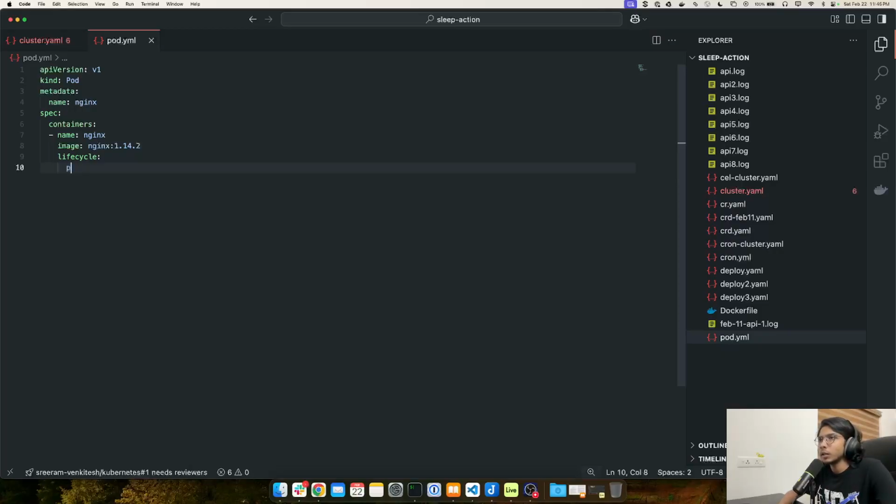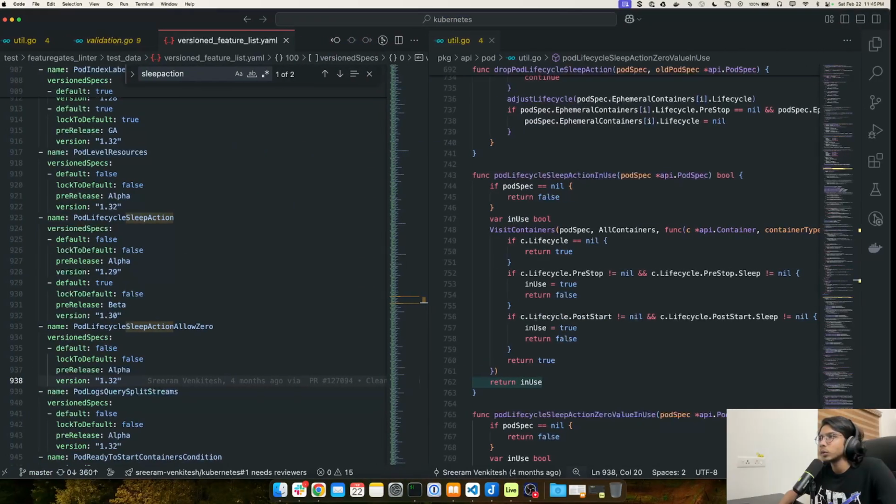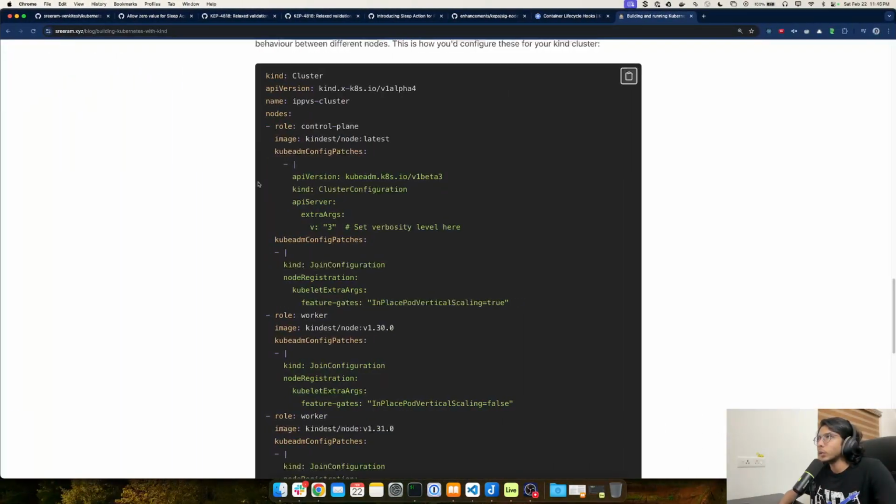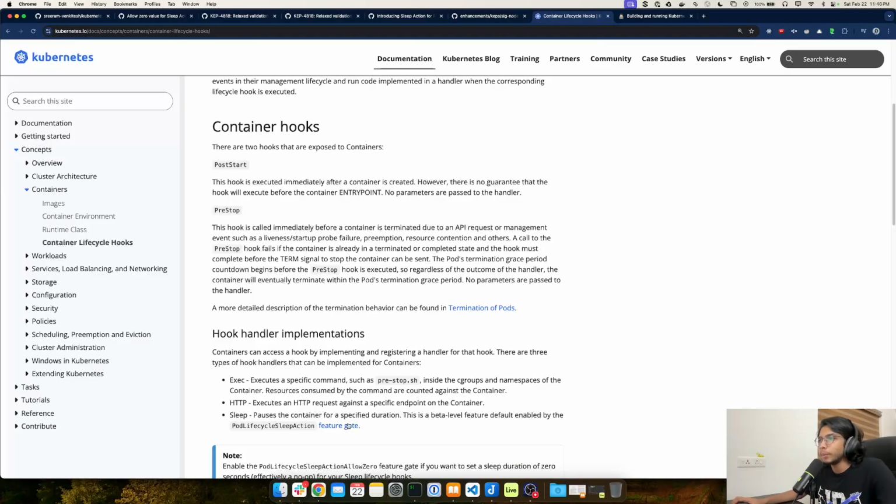But here I will add a pre-stop hook, and inside the pre-stop hook, I'll add a sleep action. And for sleep, I will add seconds. Let's try to create a pre-stop sleep action with an invalid value so we can see how the validation goes. I will just quickly look at the sleep action.